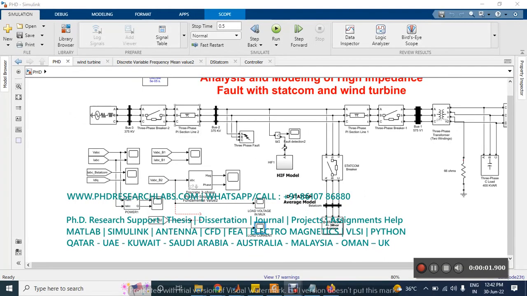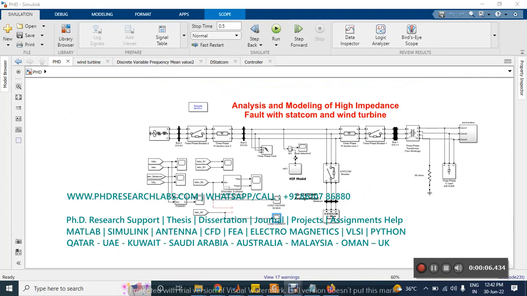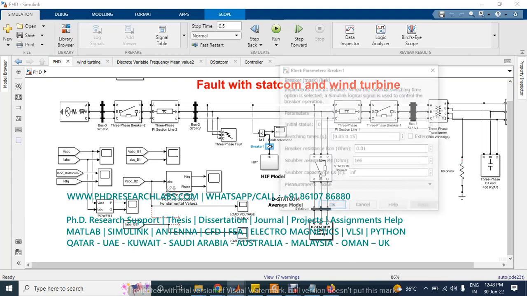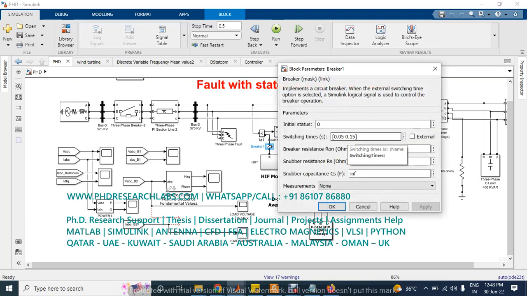This video is about analysis and modeling of high impedance fault with STATCOM and wind turbine system. Here we implemented the high impedance fault in a three-phase system along with STATCOM and wind turbine. At each and every stage we can see that the high impedance fault occurred and cleared in the result. So the high impedance fault has been applied from 0.5 seconds to 0.15 seconds.